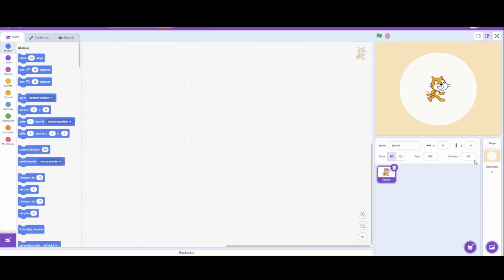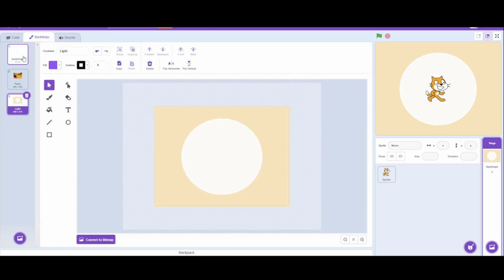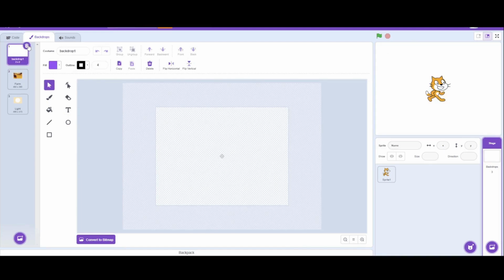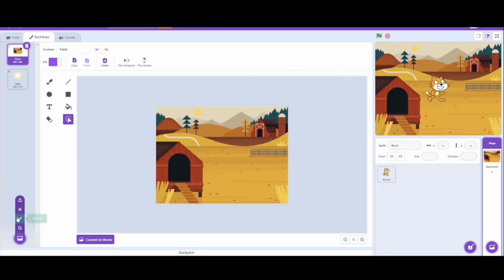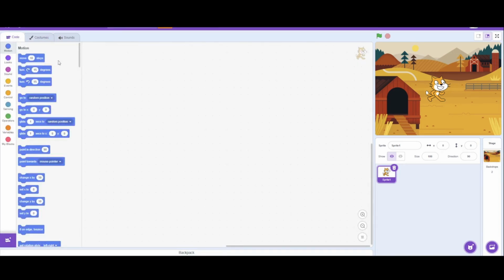One way to access your backdrop is to click on the Stage tab. You will see that this changes to Backdrop. Now you can see all your backdrops and delete or add a new one from here. To go back, you can click on Sprite and you can see that this tab changes to Costume. And switch to the Code tab.